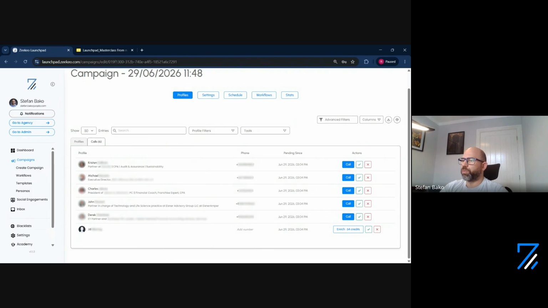As mentioned, you don't need to enrich all the data at once. You just go through here, have this blank, and just enrich whatever you need when you call, for example. So you don't have to use the credits on prospects which won't qualify to your workflow.